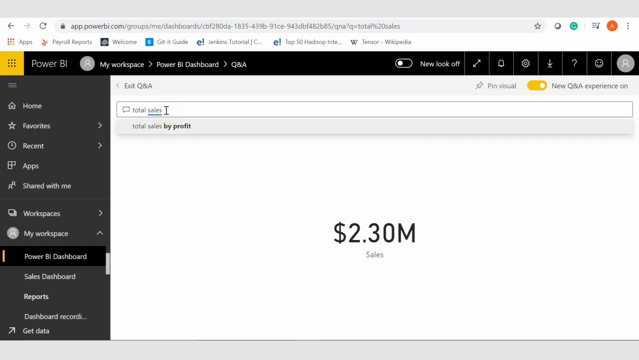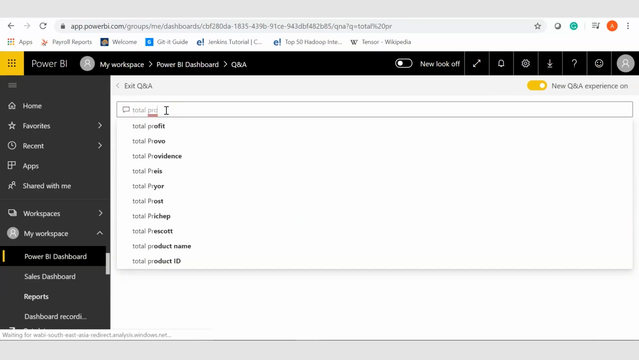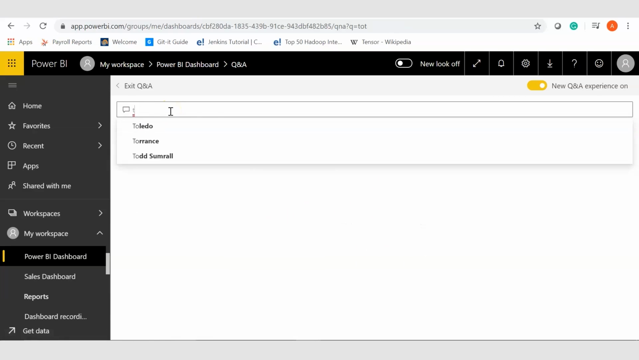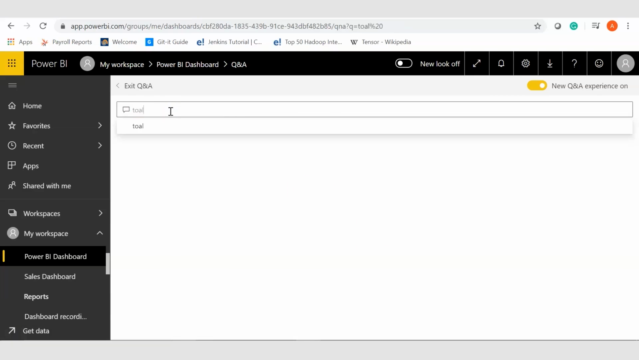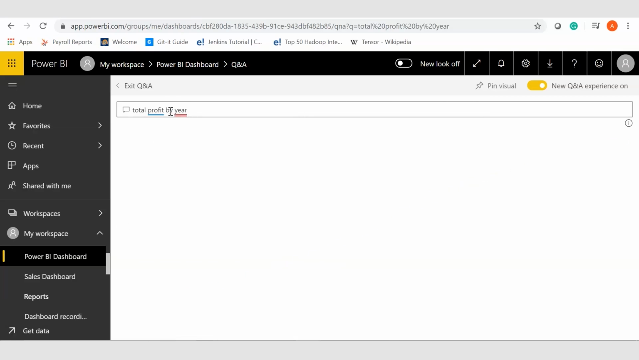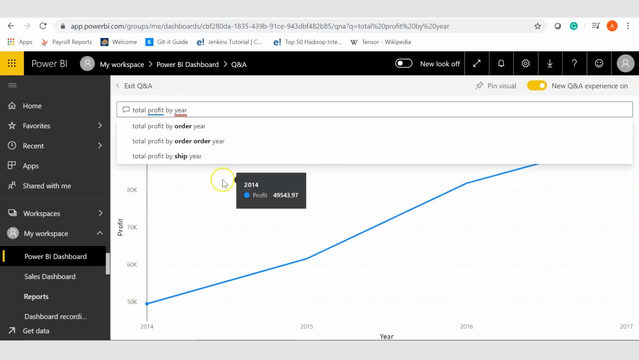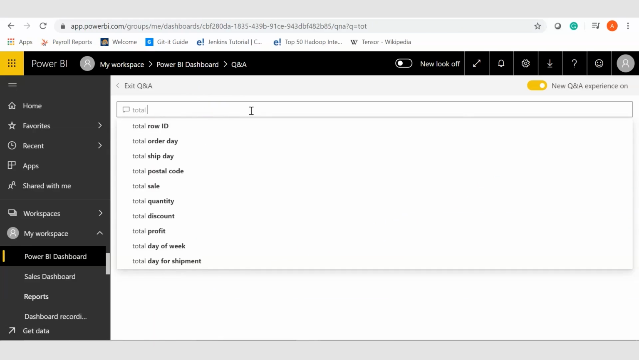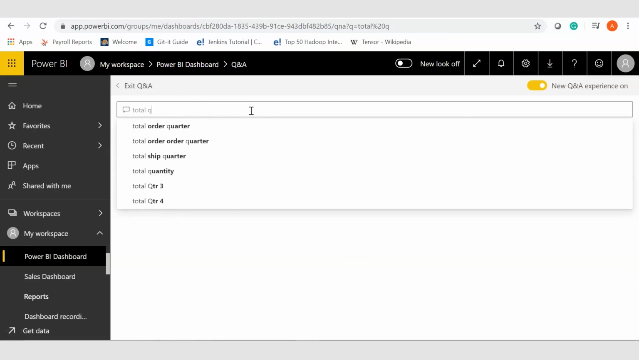Similarly, if I want to find out the total profit, I can search for it here, hit enter. It will give you the exact amount of profit that was made. Let's do something else. For example, if you want total profit by say year, I'll hit enter. It gives you a nice line chart where you can see the total profit that was made over all the 4 years.